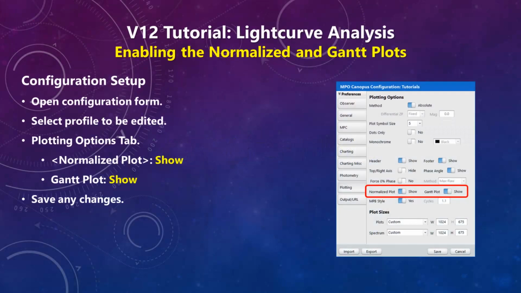There are two options on the configuration plotting page that allow seeing two additional plots, a Gantt chart and a normalized light curve. Check out your profile settings and, if necessary, move both of the two switches from hide to show.